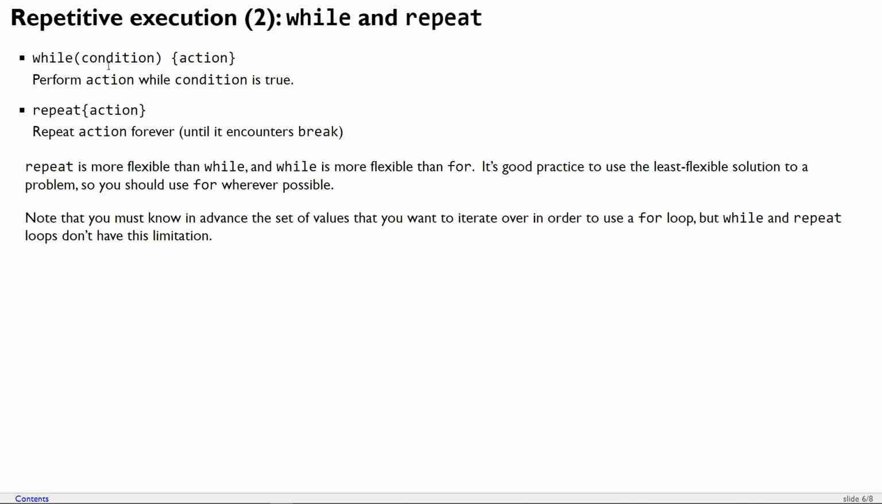This is the standard syntax of a while loop: while, parenthesis, condition, action. A while loop will perform the action whenever the condition is true. The condition is a conditional expression which yields a true or false value. Whenever the condition is true, the action will be executed. Otherwise, the while loop will end. And repeat will repeat the action forever until it encounters the keyword break.